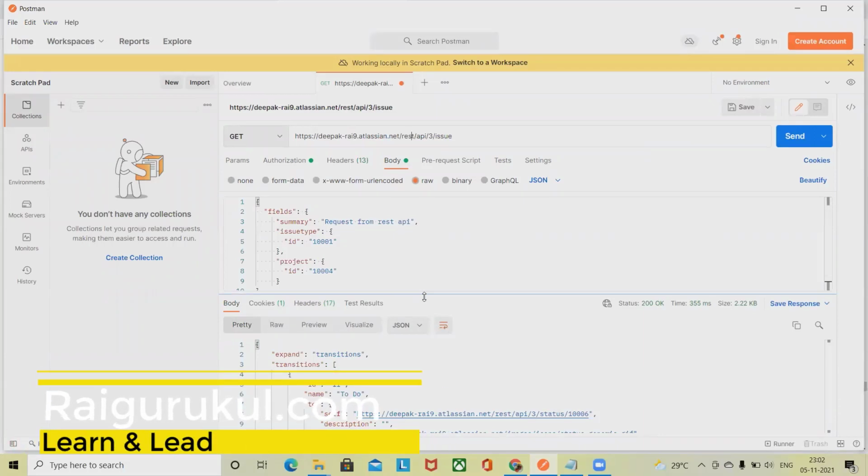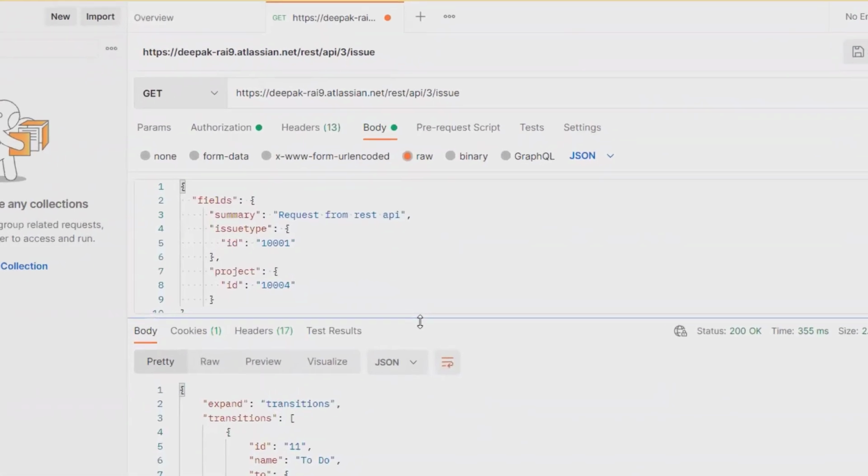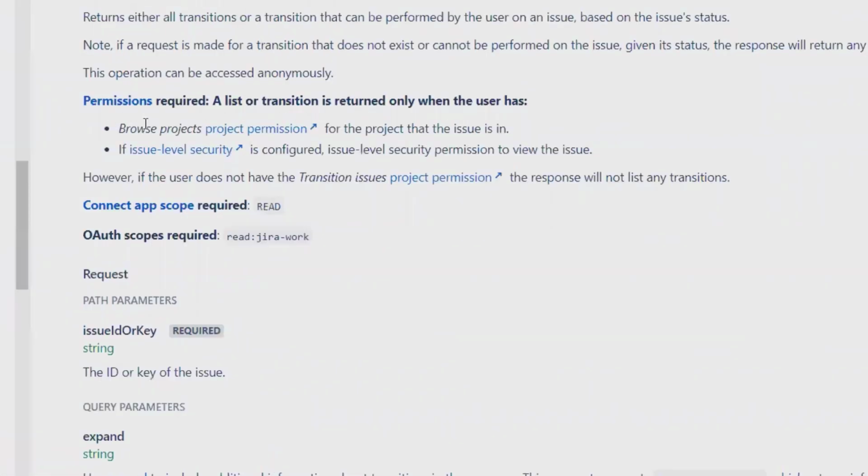Welcome again to raigurukul.com. In this video, we'll discuss how to get transition details using the Jira REST API. When we talk about the Jira REST API, we have documentation available for getting transition details, which returns either all transitions or the transitions that can be performed by the user on an issue based on the issue status.